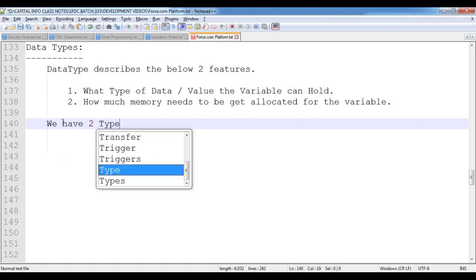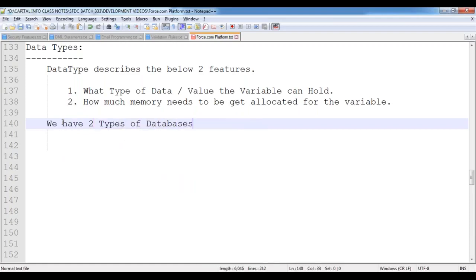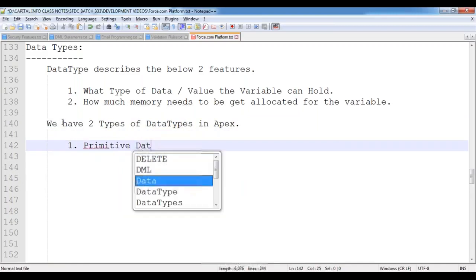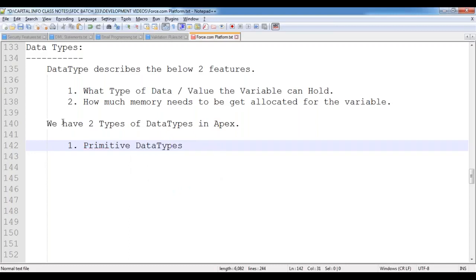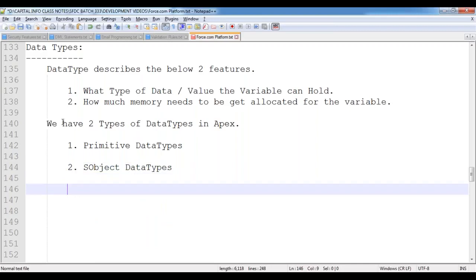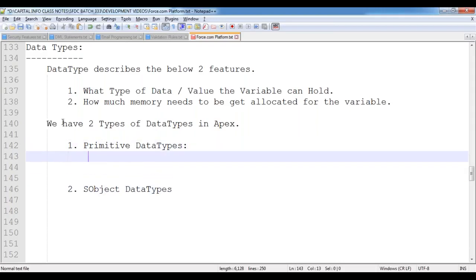We have two types of data types in Apex. What are those? First one is primitive data types. Second one is object data types. These are the two types of data types available in the Apex programming language. Primitive, and object. So what do you mean by primitive? Primitive in the sense basic or fundamental.